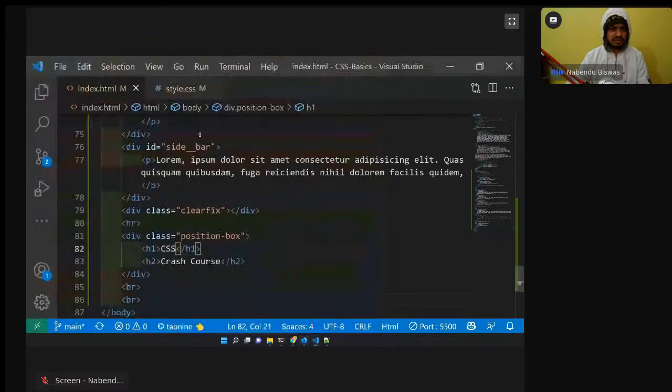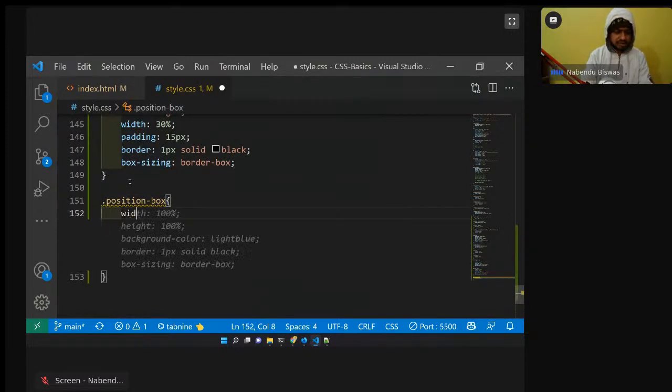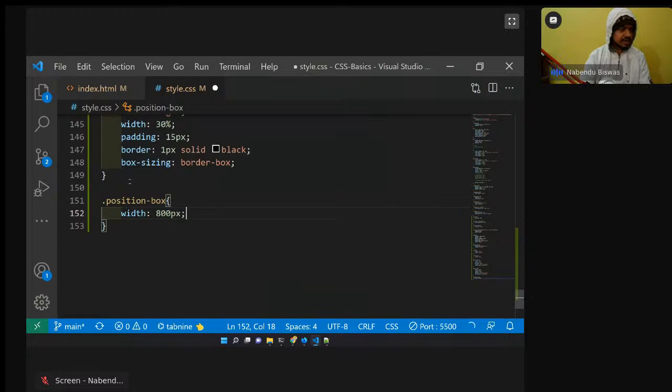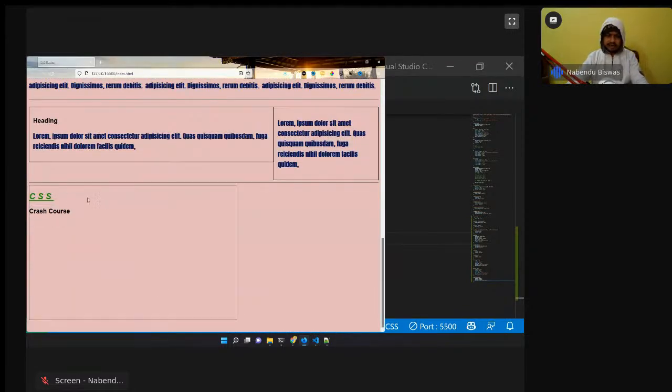Okay, so now we are going to add some styles. I'm going here, and then .position-box, width of 800 pixel and height of 500 pixel and border of 1 pixel solid black. Save it. See, it will be shown like this. So a box I'm creating with width of 800 pixel, height of 500 pixel, and a border I've created so that I can see.